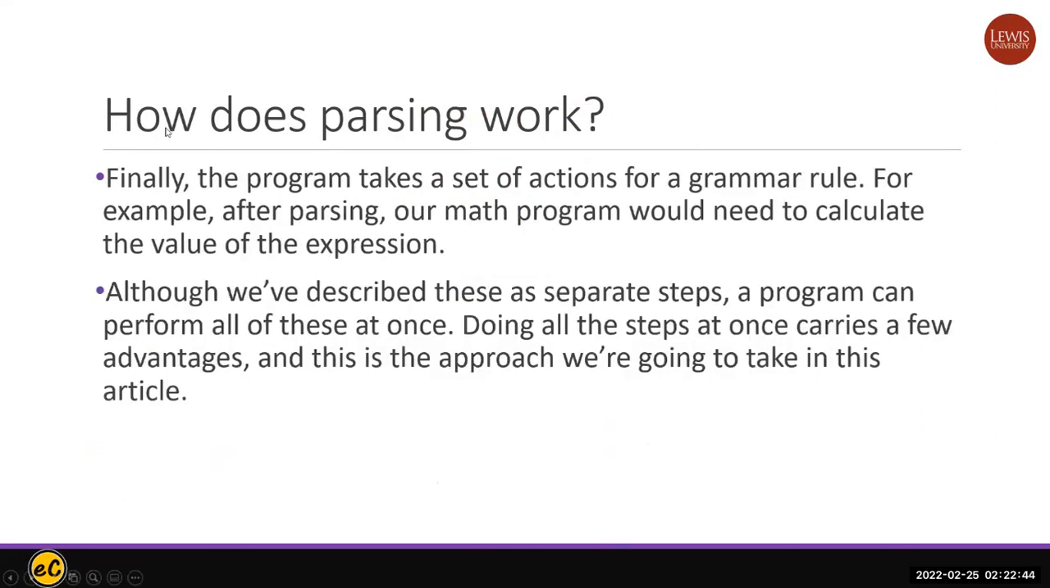Okay, how does parsing work? Finally, the program takes a set of actions for the grammar rule. This is the action routine that we talk about in this lecture. For example, after parsing, our math program would need to calculate the value of the expression. So those are action functions or action routines that we take to evaluate each one of them. You make your rule, and then based on the rule, you call a routine to do it.